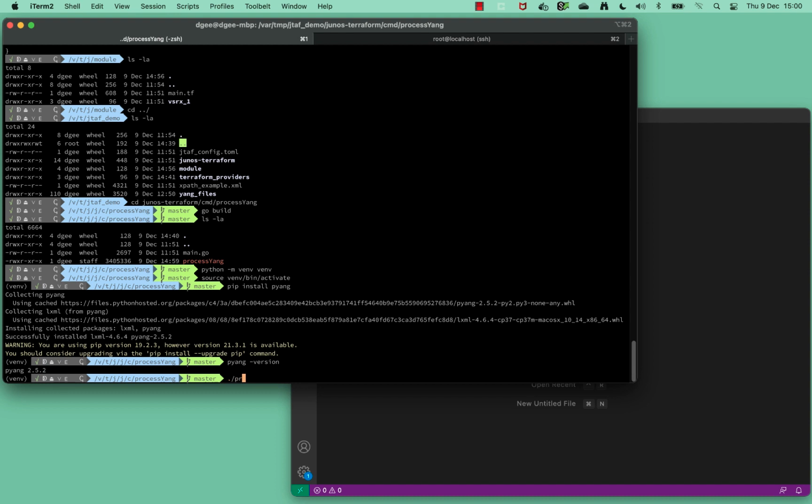Right, so now when we run process yang, it takes one input switch, which is -config, and we have to point it in the direction of the config file, which is var temp, JTAF demo, and JTAF config, which is just this file here. We already know what's in it. We've got the 5 keys.